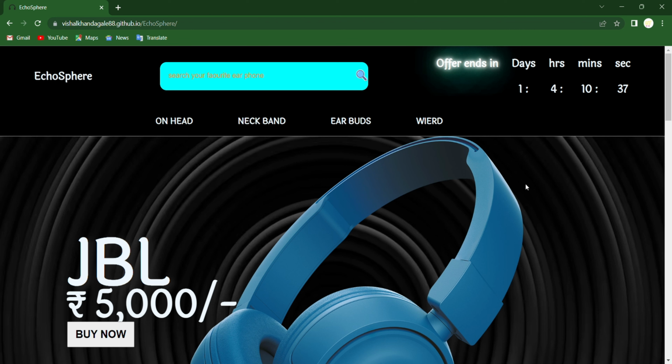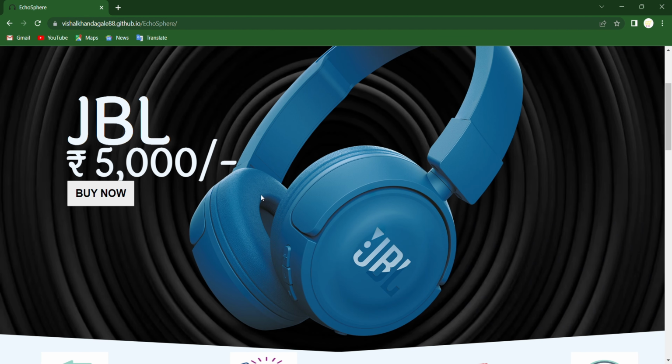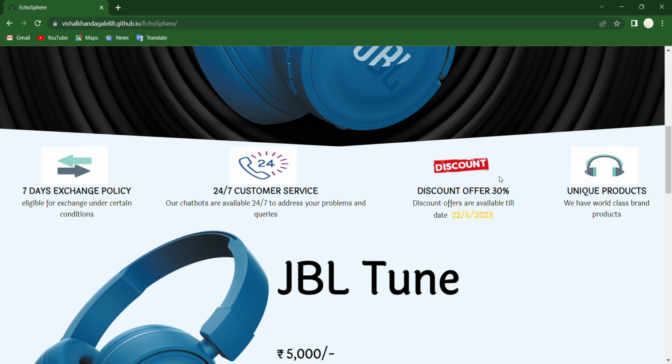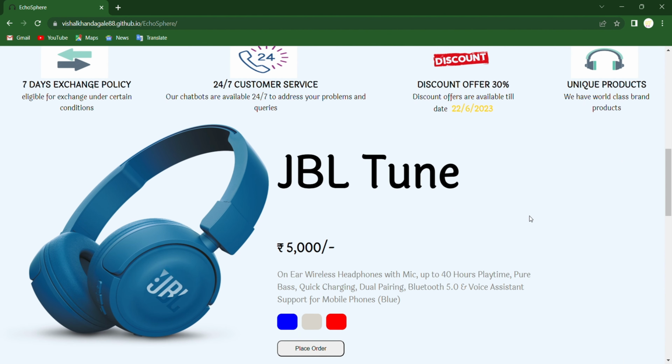Here is the complete overview of my application. So we can see here the header, after the header section, product, and then these are the offers, the features of our application: 7 days exchange policy, 24/7 customer care, discount offer, unique products. Those are the features of this application.